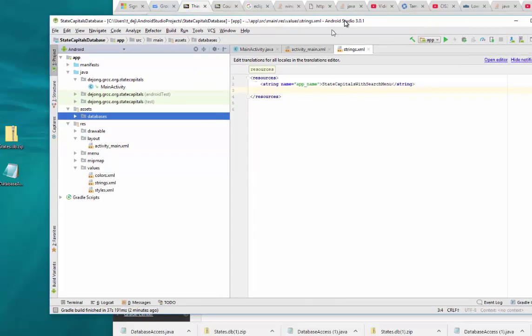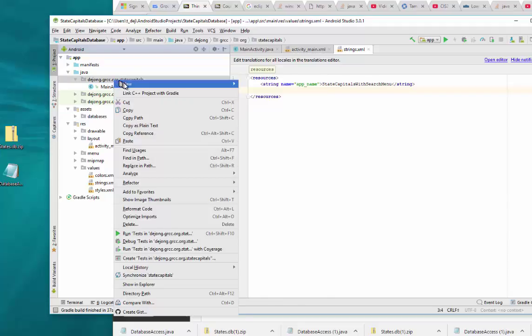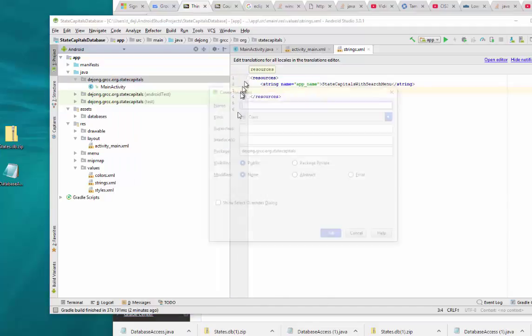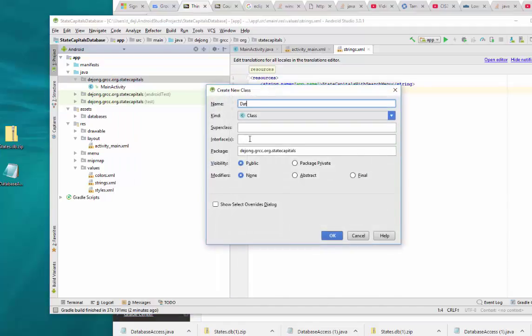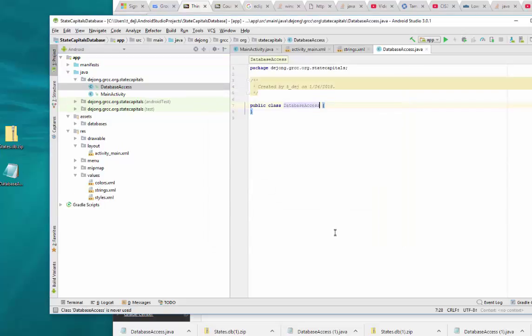Next thing we're going to do is we want to make room for this database access class, okay? I'm going to do it this way, okay? I'm not going to explain why. We're just going to do it this way. Right click on just above your main activity, say new class database access, like that. It should be just like that.